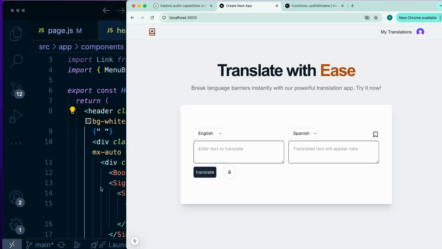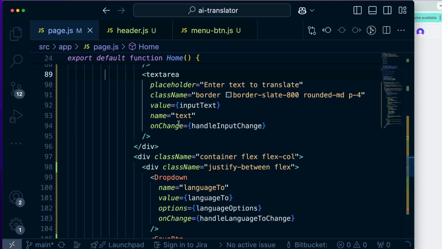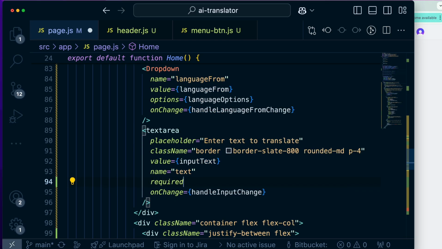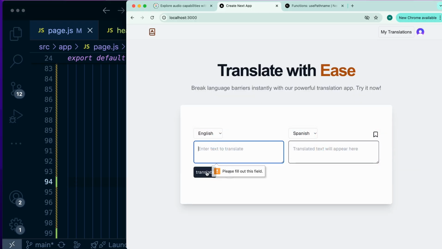The form: the user needs to enter a translation here, so we will make this a text area, which I forgot to make. It would be required. So if I try to translate now, it would ask me to fill out this field first.